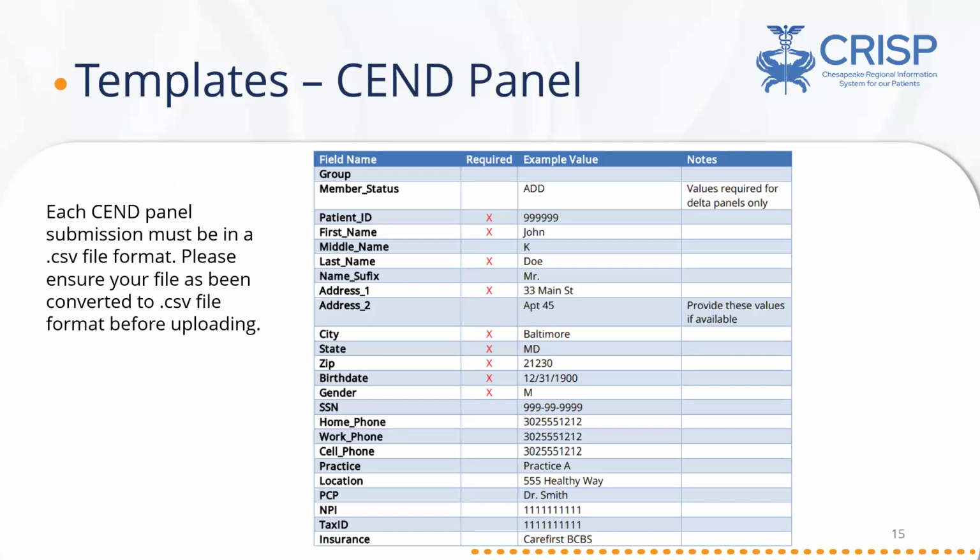So once you download the file, this is not what it will look like. It will look like an Excel file with the column headers at the very top going across the screen. And then in the rows is where you'll actually fill out the information for your patients.